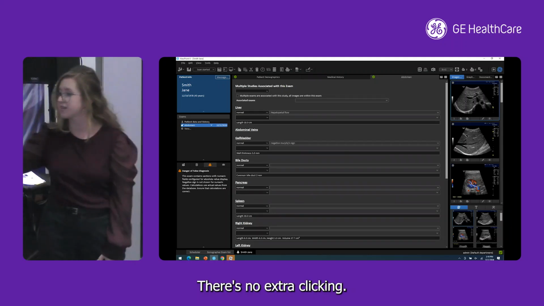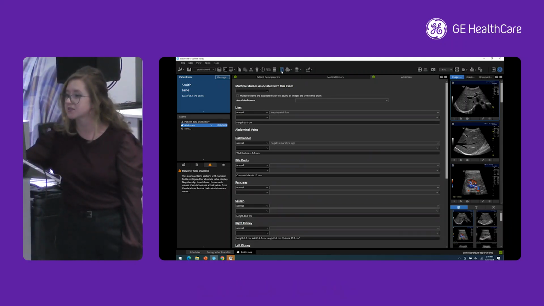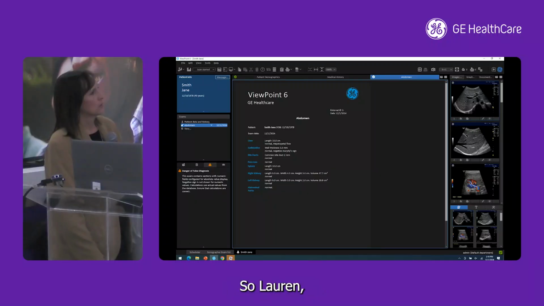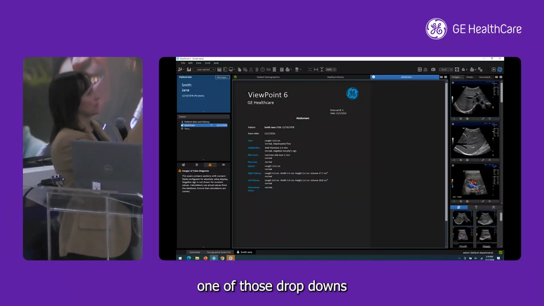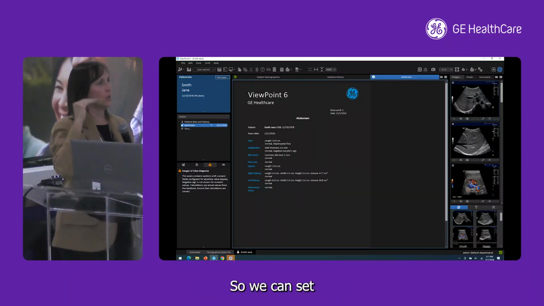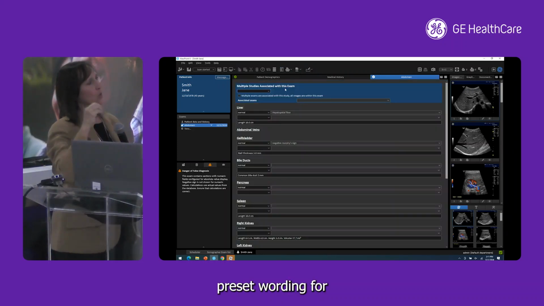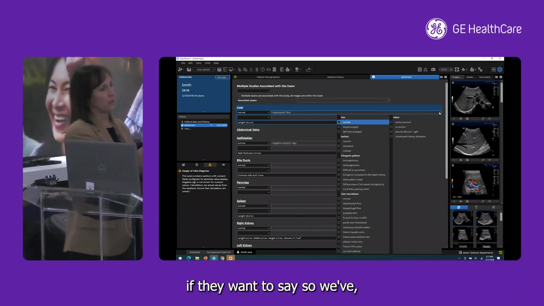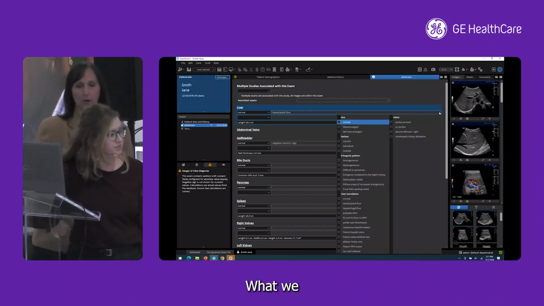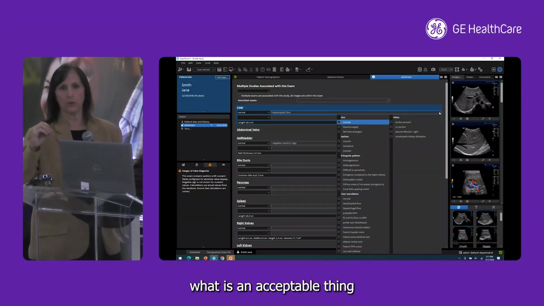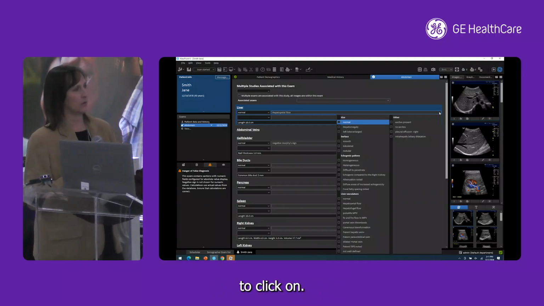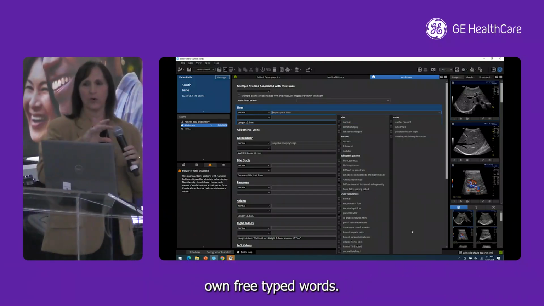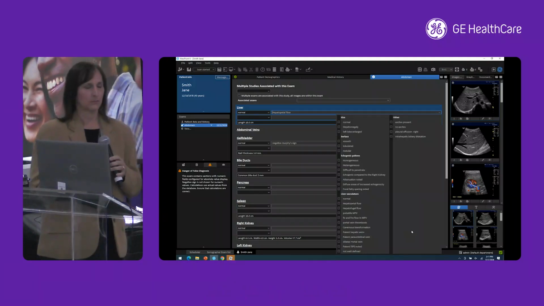There's no extra clicking, and it shows up as a summary here that can be sent directly to PACS. So Lauren, do you have in one of those drop downs some of the verbiage, so we can set preset wording for, like, if there's a finding in the liver, so we have it already built in there, what is an acceptable thing for the sonographer to click on? We allow them very small free reign in their own free typed words.